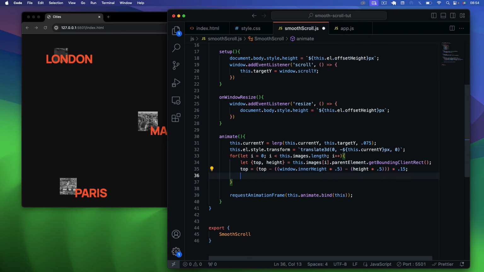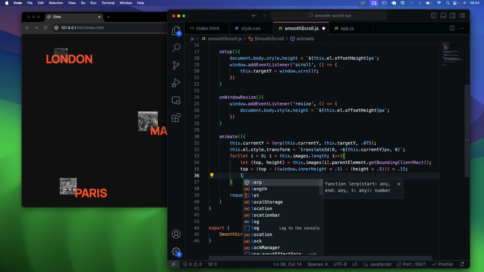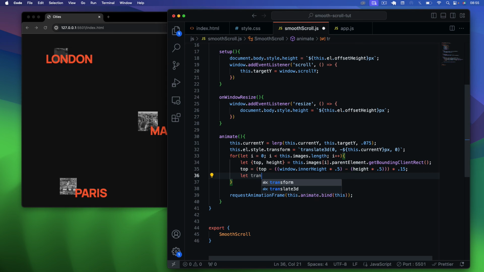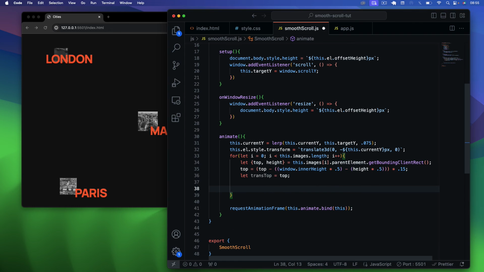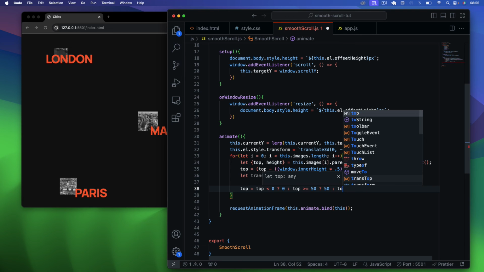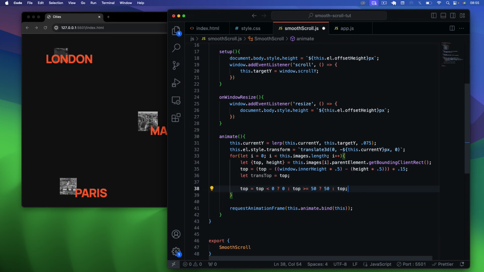And then we also just need to specify the trans top as well. So this will be the parallax effect setting. So we can say trans top equal top. Now we're going to grab that top and say equals: if the top is less than 0, then we want it to remain at 0, okay? And we're using a ternary operator here. Else, if top is greater than or equal to 50, then we'll just leave it at 50. Else we'll just say top, like so.